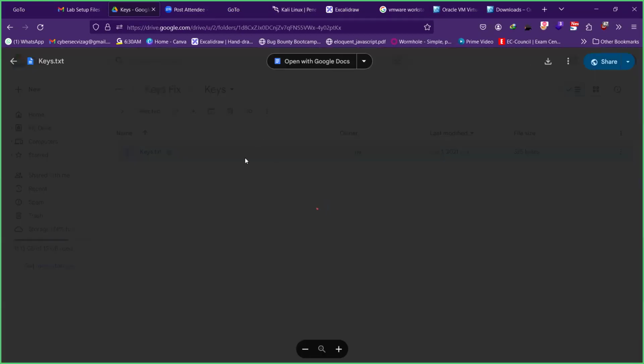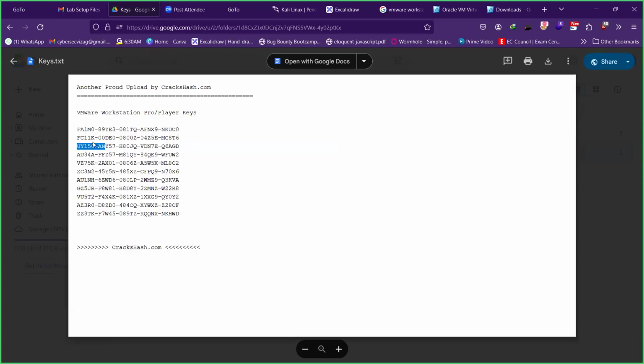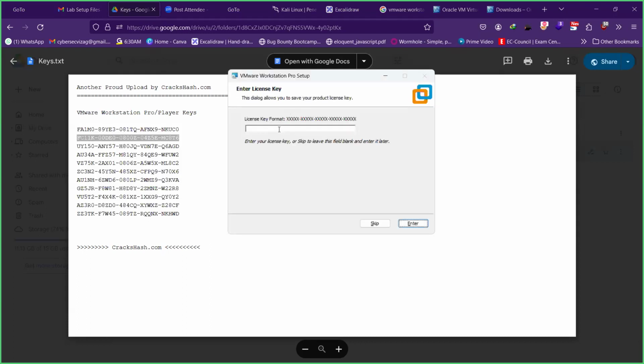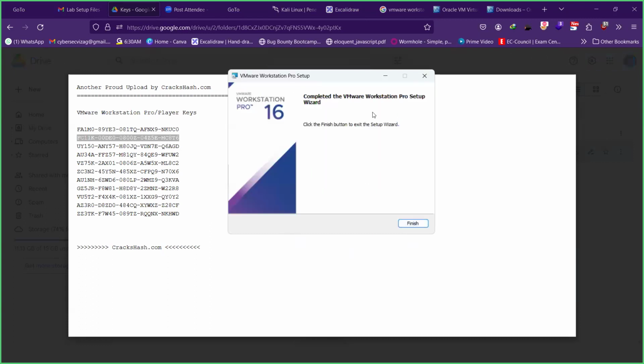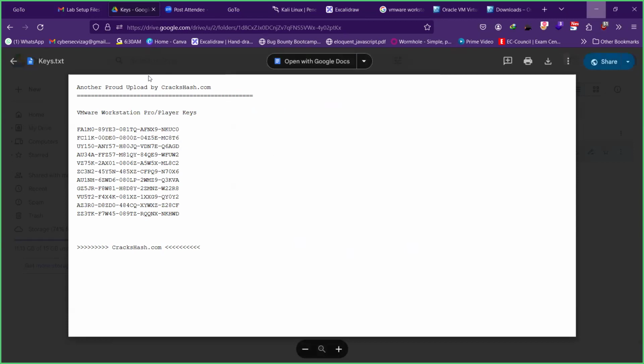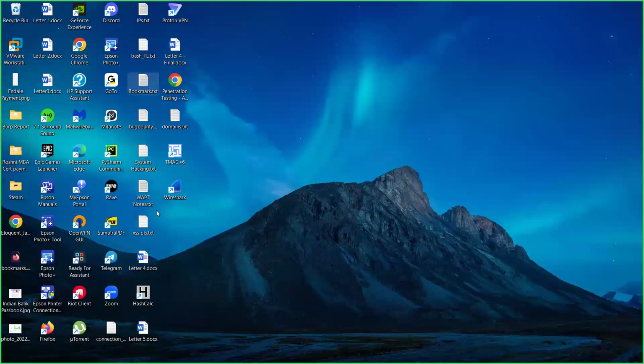Open up that folder, and in that you'll find a text file called keys itself. And in that file, you have a series of multiple serial keys. Copy any one of them randomly, go back to the license prompt, and enter the same license key. And when you click on enter, that's it. Wizard has completed successfully the installation of VMware. Once that is done, you can run the application now from your desktop.